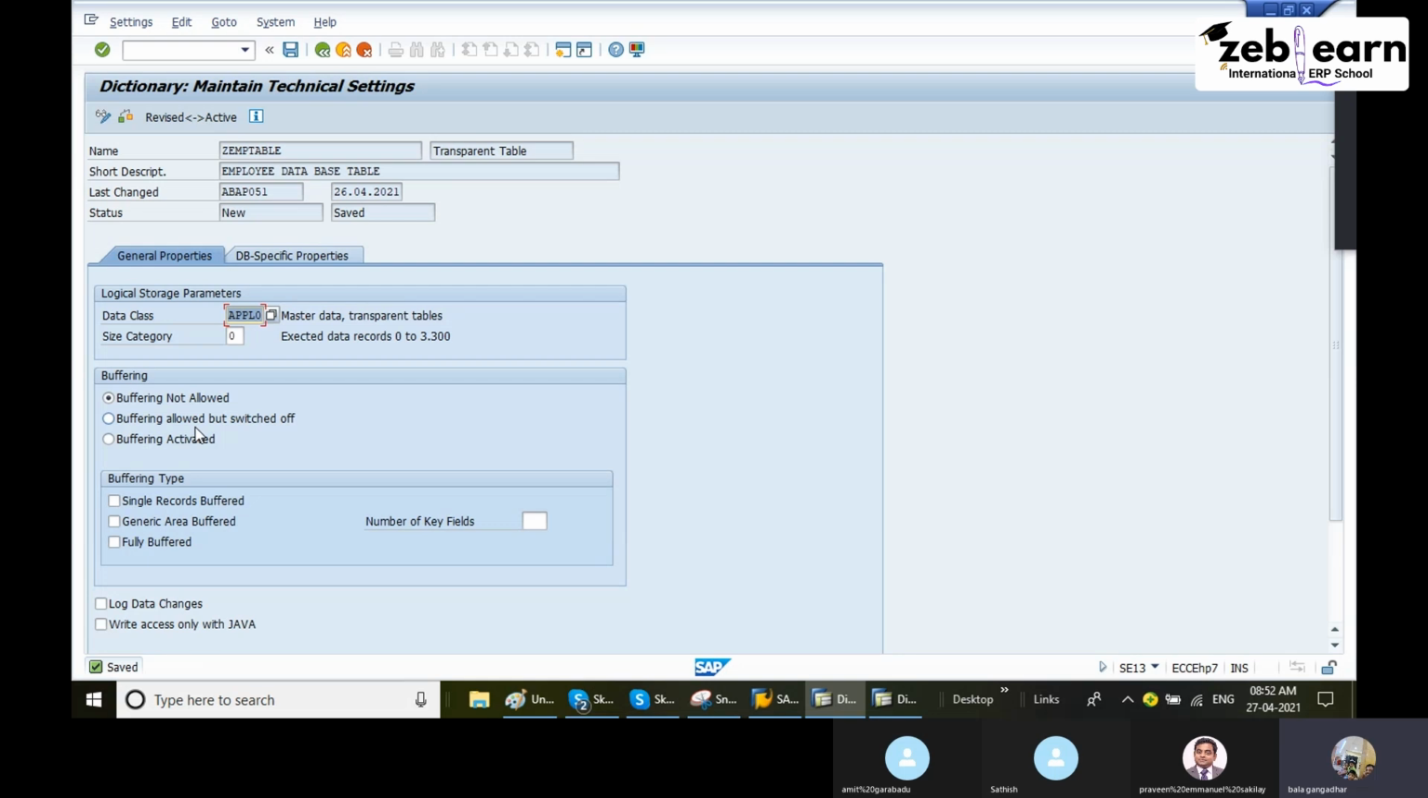Now it is not allowed only. Okay, we don't want buffer. We are creating with a direct table. This is only for while specifying internal tables. You can use it. Okay, we can use it. Save it. Okay, back.